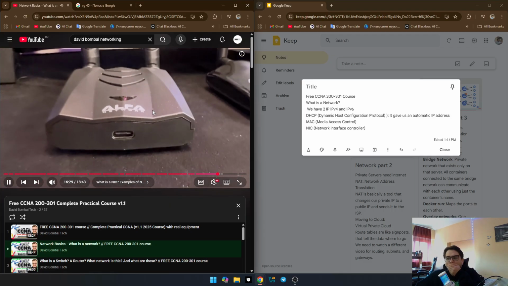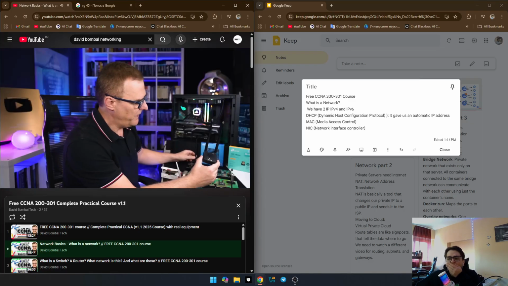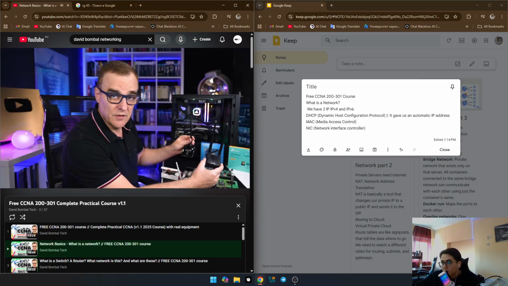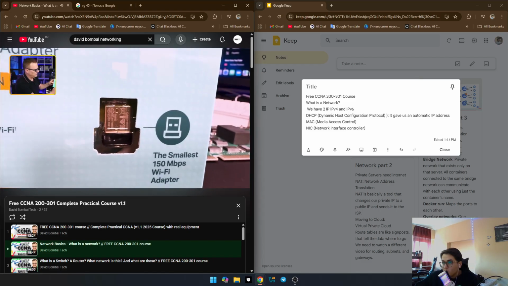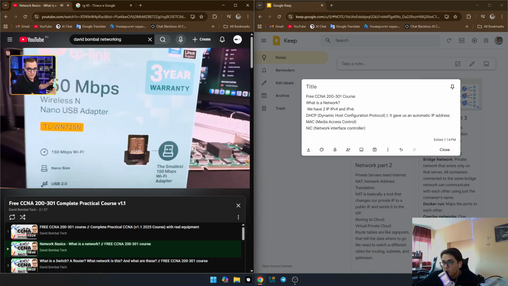With this one, you might want to use USB-C, various Wi-Fi adapters giving you different options when it comes to speed. Here's a very small one, so nice little connector giving you Wi-Fi.